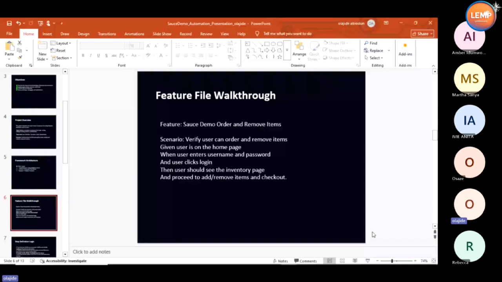So the given: user is on the home page. When user enters username and password and clicks login, then user should see the inventory page and proceed to add, remove items, and check out.